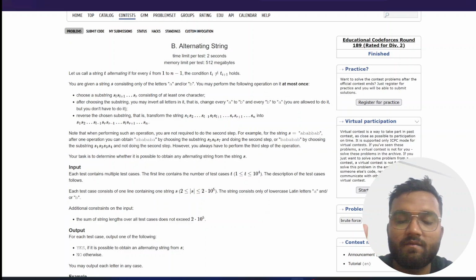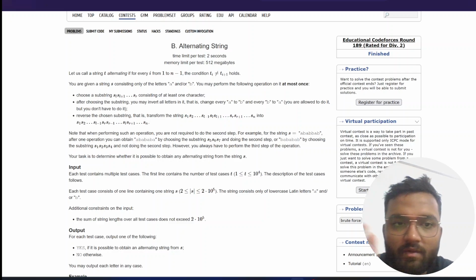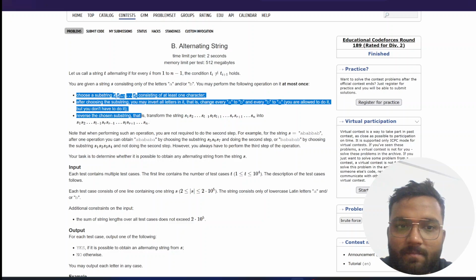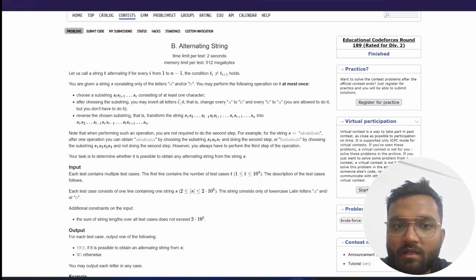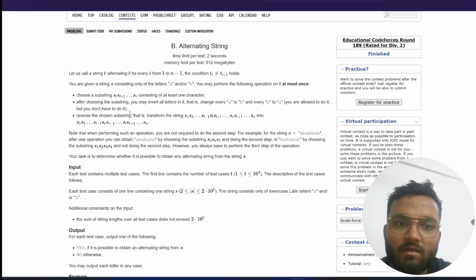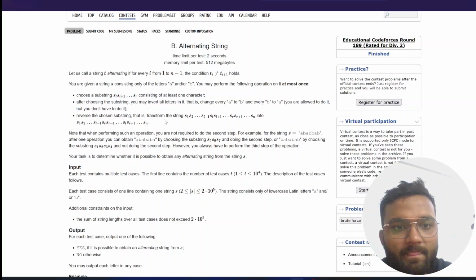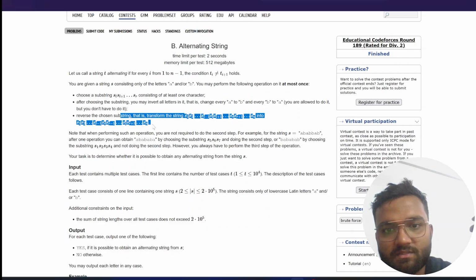So let's suppose a string is given and it is not alternating, meaning there is an adjacent element which is equal. So what do we do? We can perform this operation only once. We can choose a substring, we can invert, and we can reverse, but it is saying that we don't have to do it. That means if we reverse the chosen substring, that will have the same impact as this. So we are not doing this step. We just focus on choosing a substring and just reversing the chosen substring.